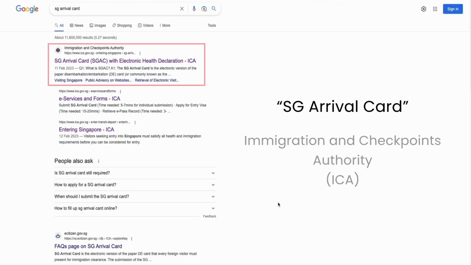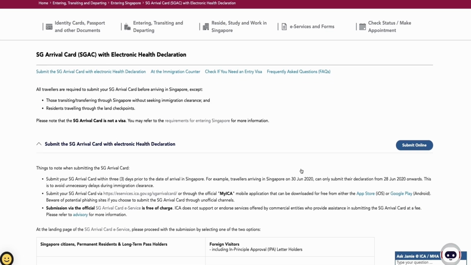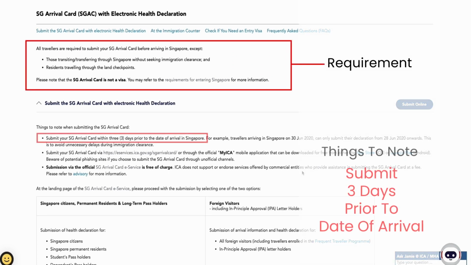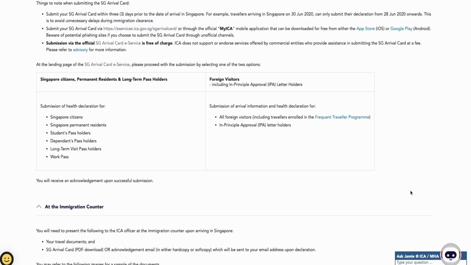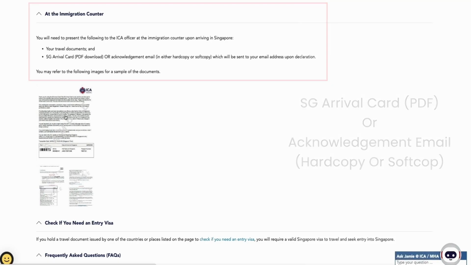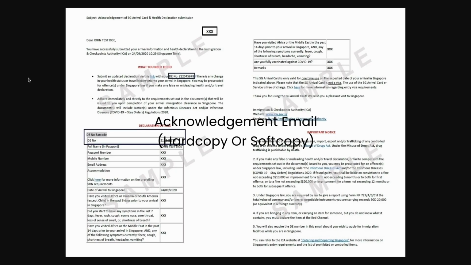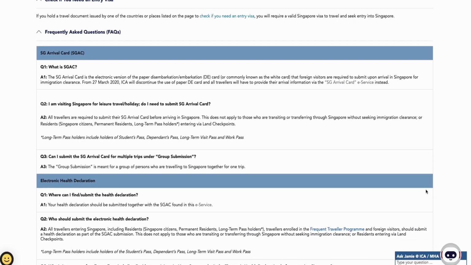To access the SG arrival card, all you have to do is type SG arrival card into any search engine, and you'll be directed to the official website of the Immigration and Checkpoint Authority of Singapore. After accessing the page, take some time to go through the provided information to understand the requirements, and what you can expect to receive upon completing the registration, and some frequently asked questions.